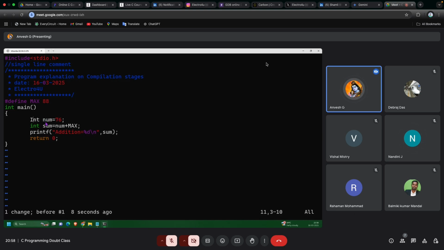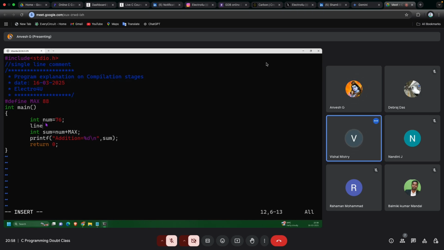In Linux, which command do we have to give? Suppose in insert mode I am typing int, then I am adding some line. Now I want to undo whatever I changed, I want to go to the previous changes. How to go, Nandini and Vishal? Escape and U. Yeah, escape and click U.